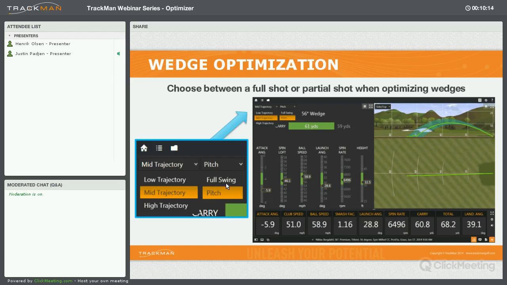So if it's just a normal full swing shot, then you'd want to select full swing here. If it's anything other than a full swing, then you may want to select pitch. You can kind of play around with this and see what you like the best, but in general, just so that you're aware, if you select a pitch shot, it's basically going to be a little lower trajectory.